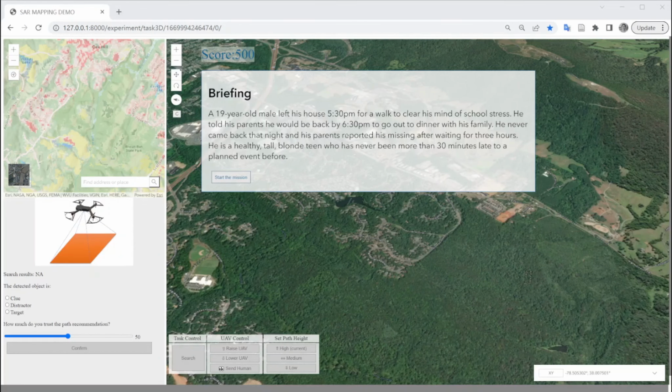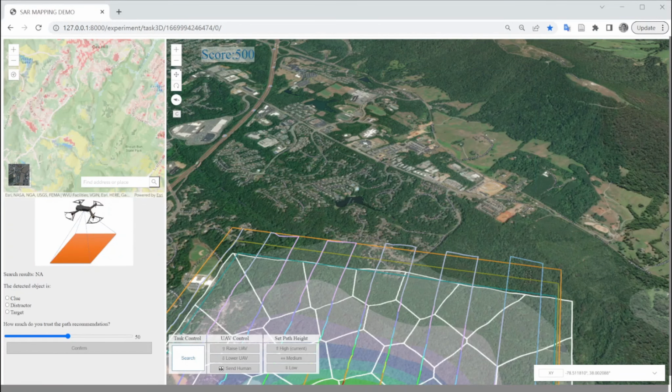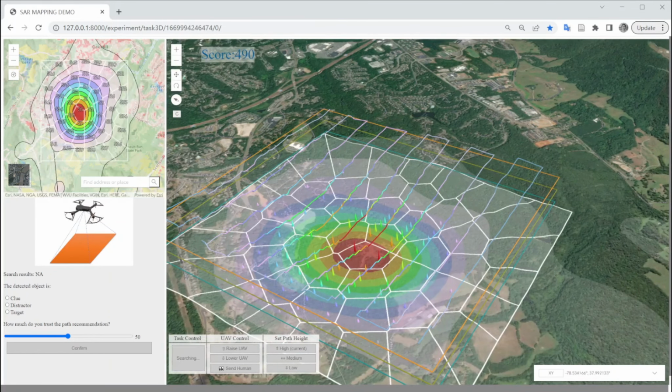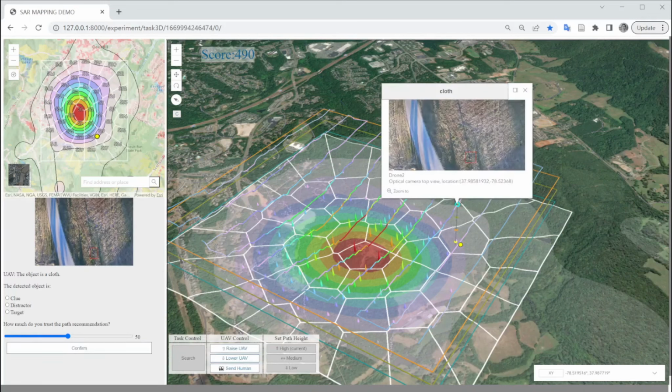This is a demo for the operating. The briefing information will be provided. After reading this, you can start the mission. The area segments and path will be generated. Then click the search button to let the UAV work. While waiting for the UAV to search along the path, you can observe the 3D view by holding the right button on your mouse and dragging.